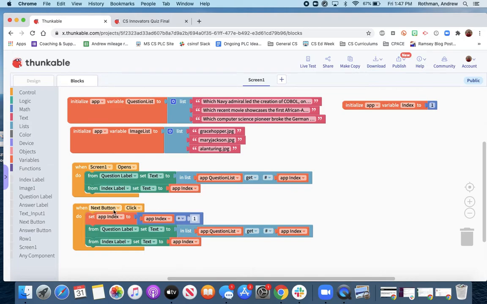Let's see here. The next thing we need to do is we need to fix our next button, because if we keep clicking the next button, it increases the value, but the value of the index goes beyond the length of our lists, we get an error. So we need to be able to check that the value is never more than the length of the list.